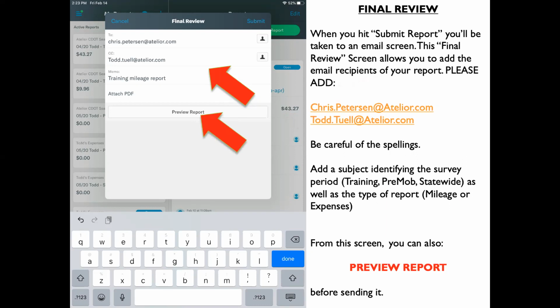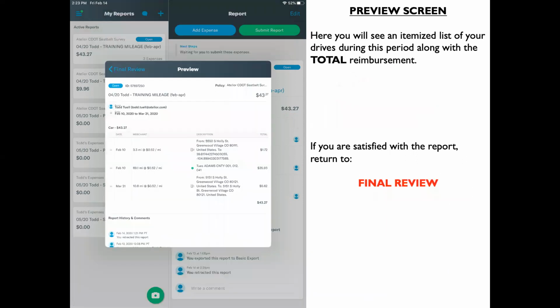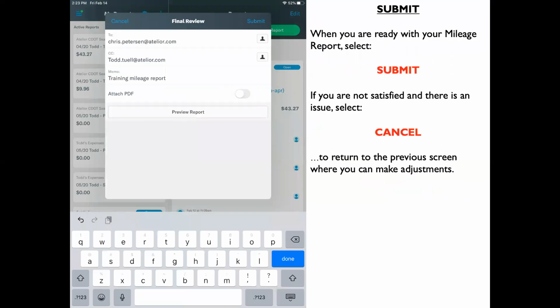When we select Preview Report, we are brought to this screen that gives us an itemized list of all of the drives, as well as a running total for the reimbursement. If you are satisfied with the report, you will return to the final review. This is the screen that we just saw a moment ago that looks like an email.